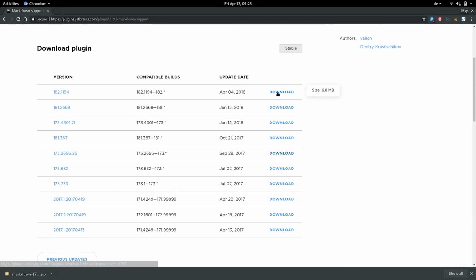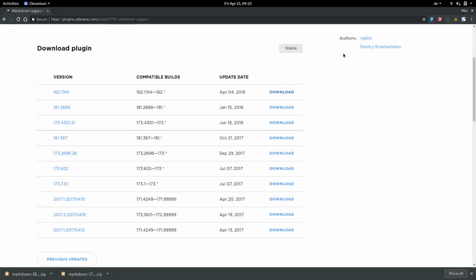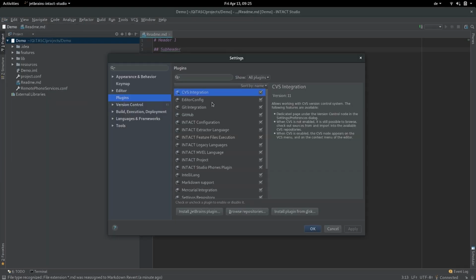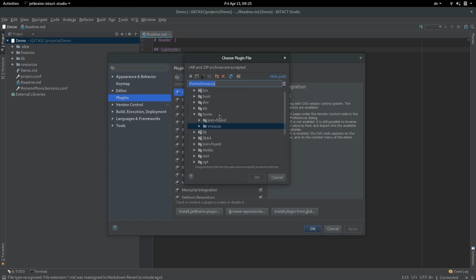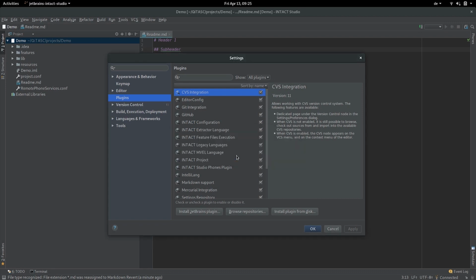So I told you the version is pretty important. The plugin has to be compatible with the underlying platform version, but don't worry if you, for example, choose a wrong version. Let's download the latest version, for example, which won't be compatible with the current platform. If I go back to settings, plugins, and I try to install a version that's not compatible with my platform, we will receive an error. So we immediately see, okay, there's something wrong. I chose the wrong version. So I have to check again to make sure that the versions match.